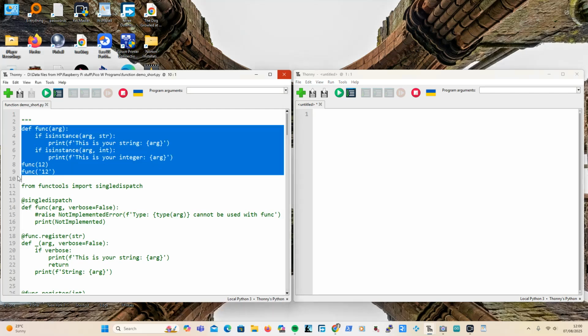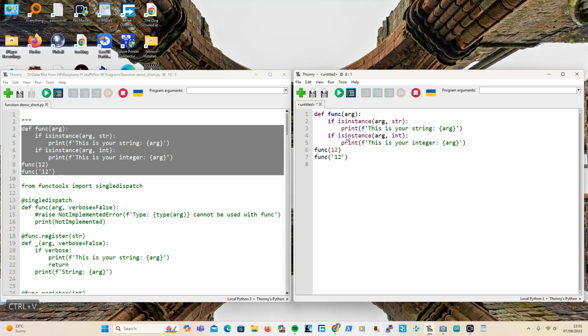Right. So first of all, this is all about function overloading, by the way. Right, this very simple function, it takes in an argument, and if it's an instance of the string, it says this is your string, and if it's an integer, it says this is your integer. But this could get really, really ungainly, because it's all linear. You'd have this if instance of whatever, and that's a better way of doing it. But there you go, it works. This is your integer, this is your string.